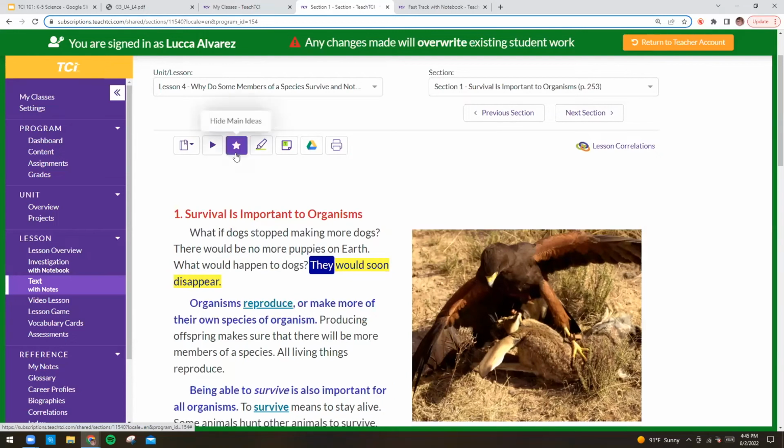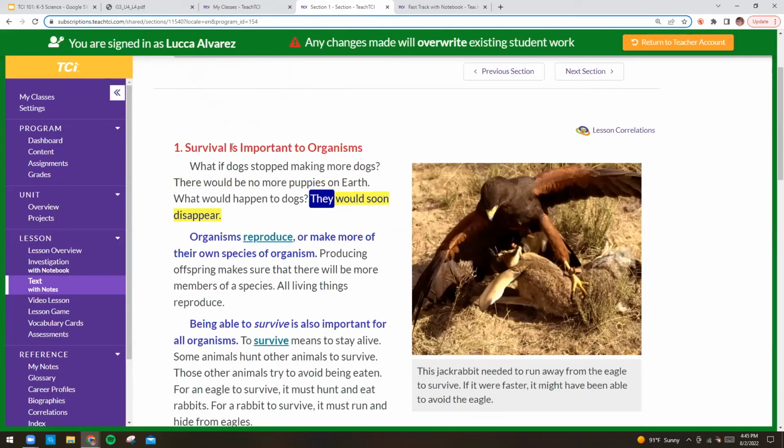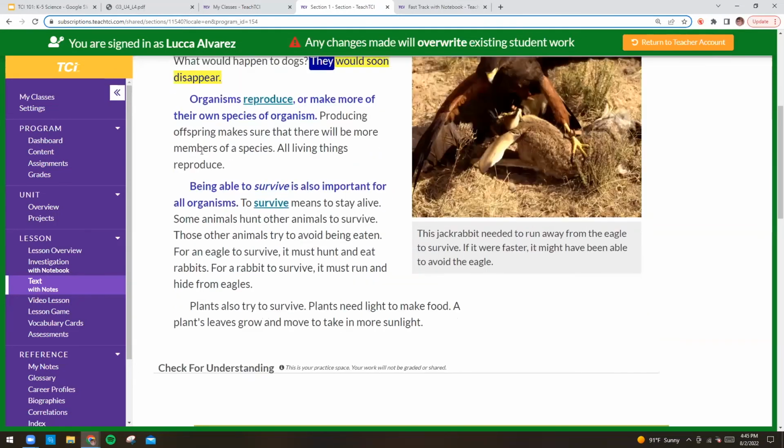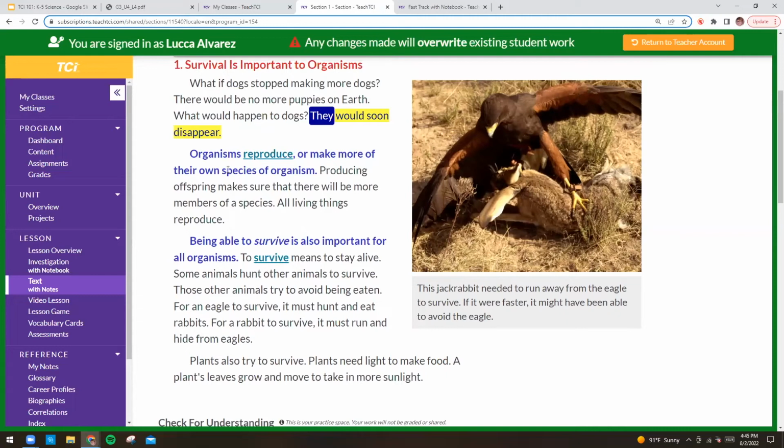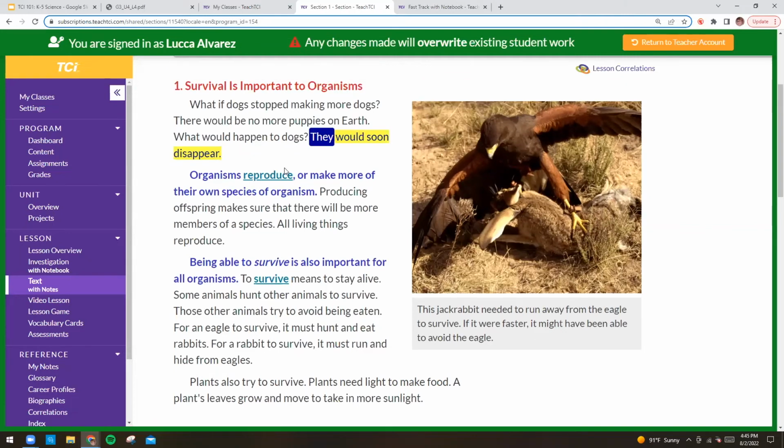Additionally, you have the main idea finder. So when I click on the star right here, it's going to bold in blue the main idea in the passage. This is huge because no matter how much I worked on main idea with my fifth graders, they struggled. They wanted to always say it's the topic sentence. And a lot of times it is, but it's not always going to be the topic sentence. And so you'll see here that it can be bolded in blue for the main idea of the passage.